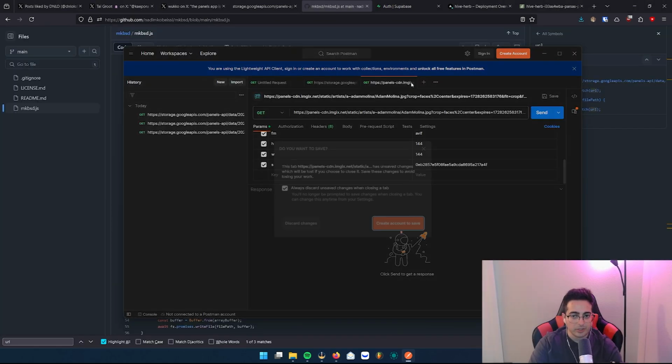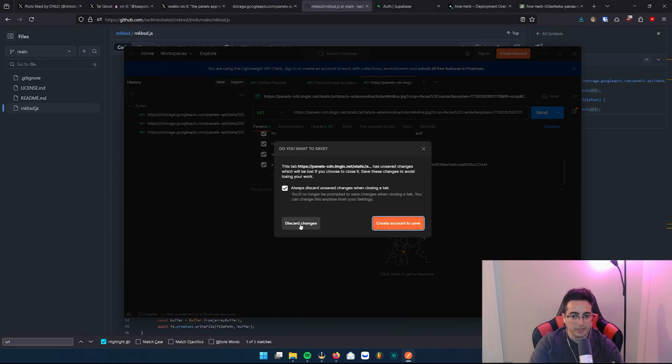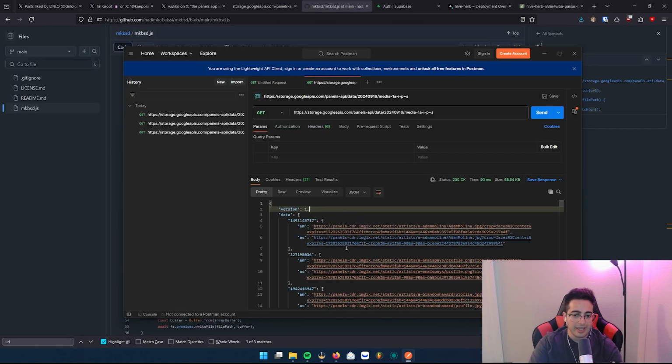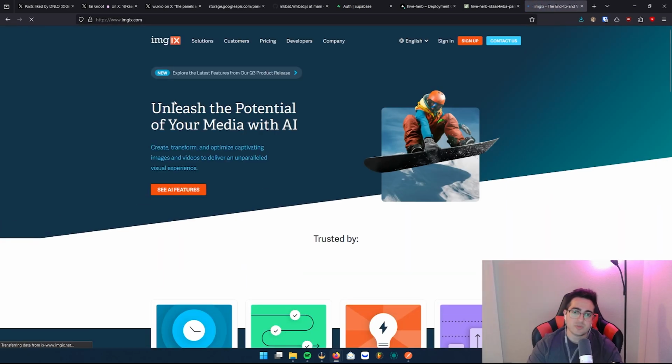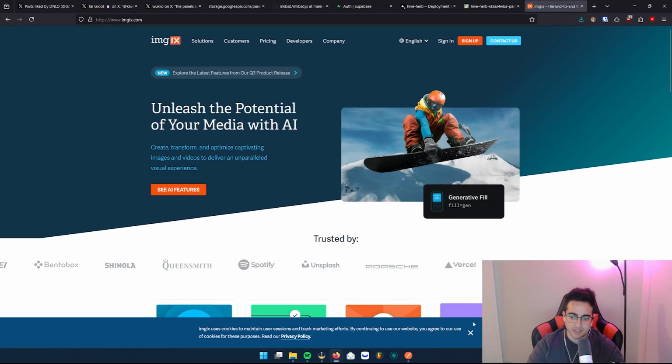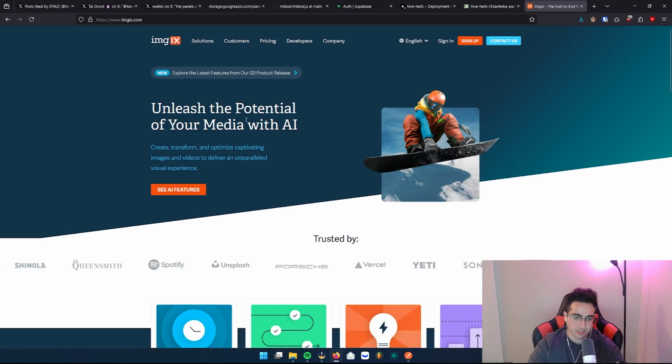Now, to be clear, it looks like these images themselves aren't hosted on Google. It's only the JSON. It's all held on this website called ImageX, which is pretty much what it sounds like. It's just a place to store these images, and then you can retrieve them.